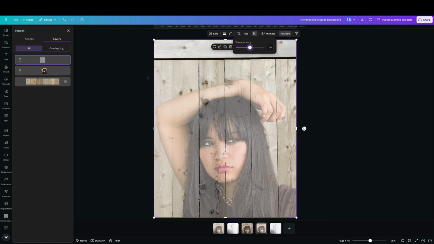And there you pretty much have it. That is how to blend an image into the background in Canva.